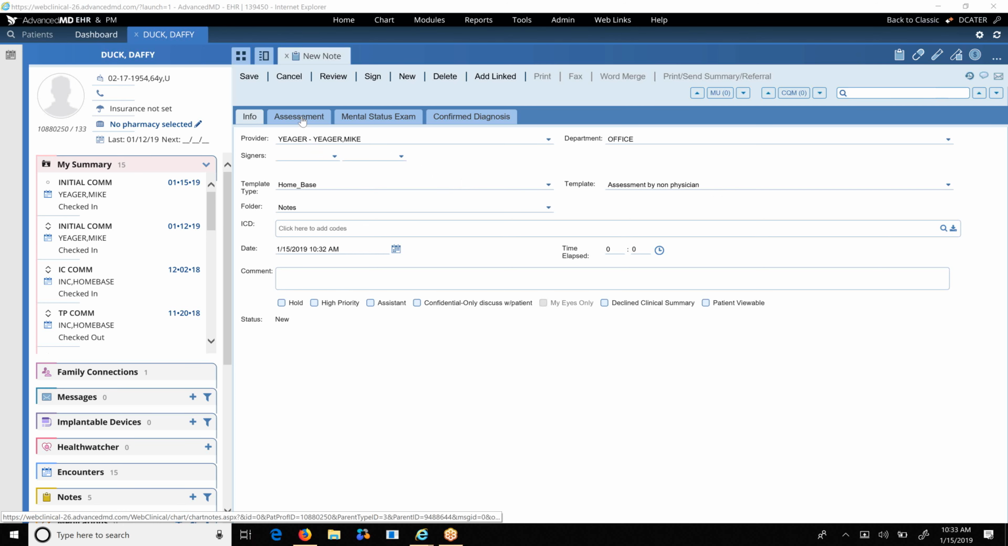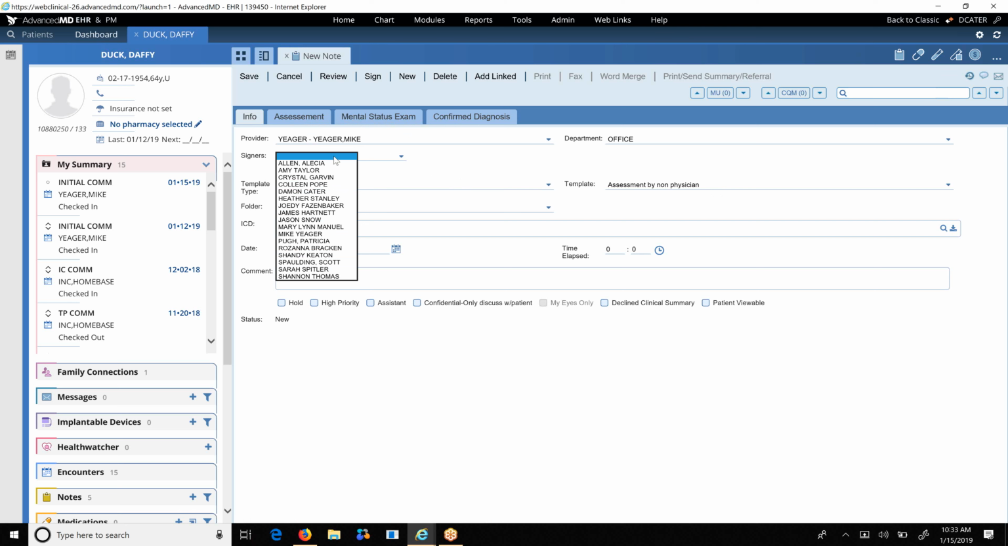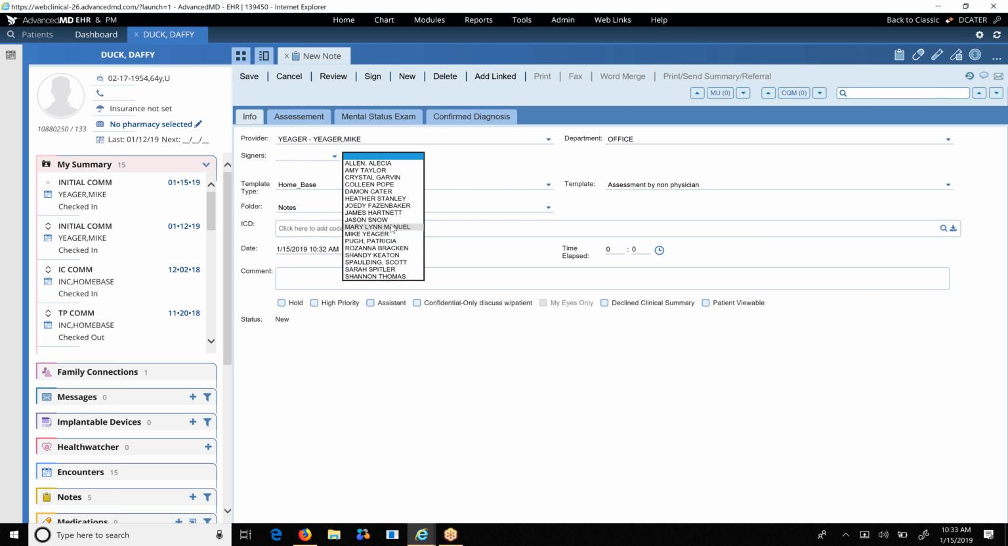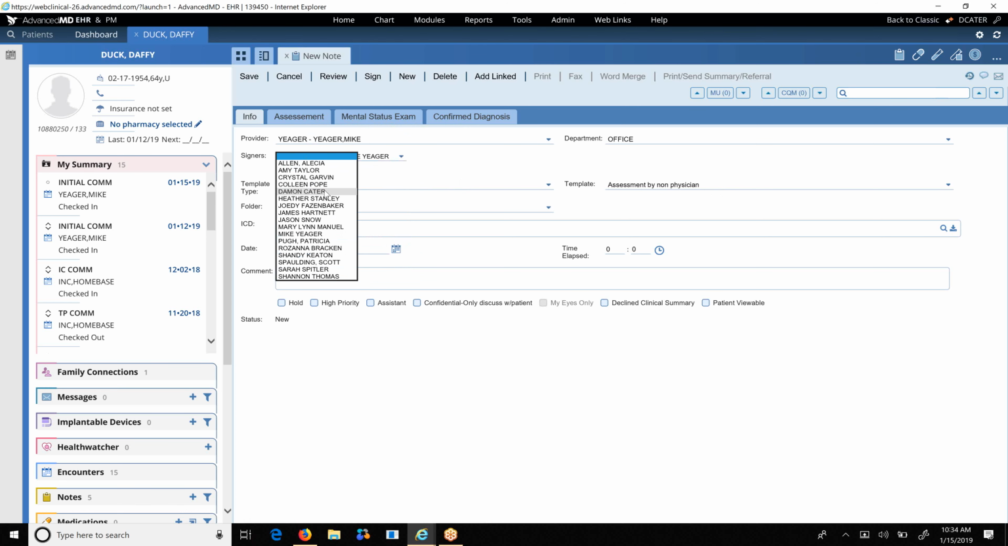I'm doing an assessment. You'll see these tabs here in the middle: assessment, mental status exam, and the confirmed diagnosis. All 3 of these things are part of the initial assessment that have to be part of the definition of this service. I'm going to put down who needs to sign this note. 2 people always have to sign the mental health assessment. Those 2 people are you, the person providing the assessment, and always Mike Yeager, the person reviewing the assessment. So you always have to put Mike on here, and you always have to put yourself on here.